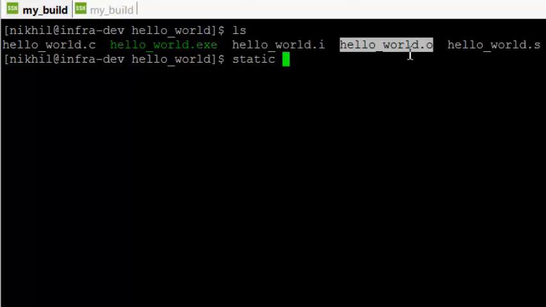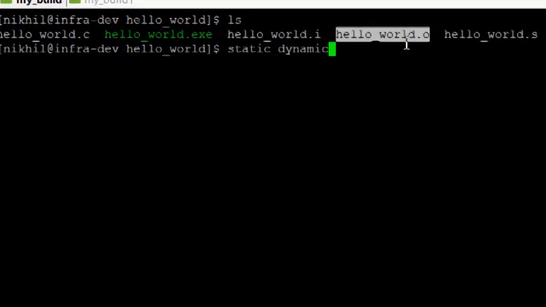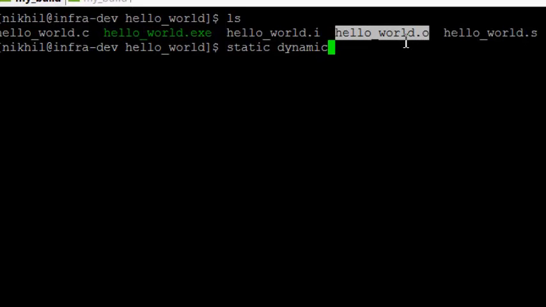There are two types of libraries. One is called a static library and one is called a dynamic library. I will go into detail about these two in further classes, but let me explain briefly what they mean. Static libraries are those which are linked and become a part of the application. So it is present in the executable file.